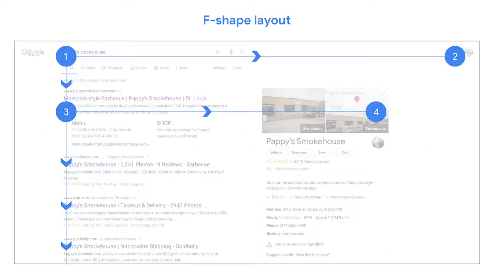An F-shaped layout is commonly used to present a lot of material on a single page. The F-shaped layout allows users to scan the information quickly. This layout is often used on search result pages like this one. The user follows the shape of the F as they explore the page.